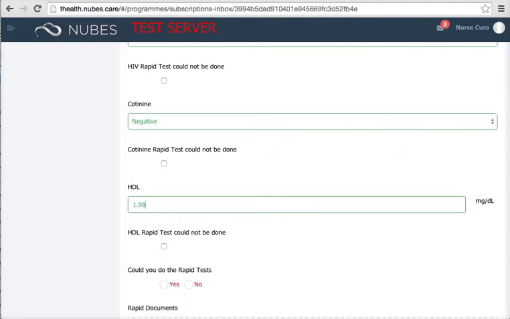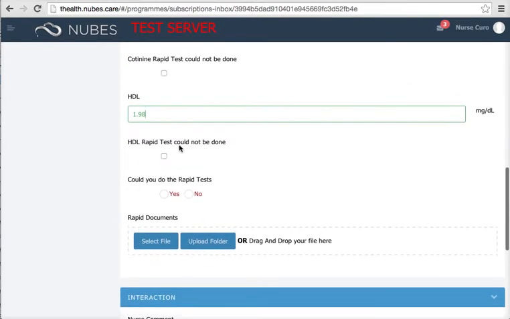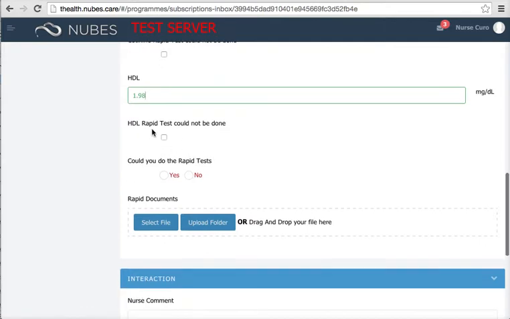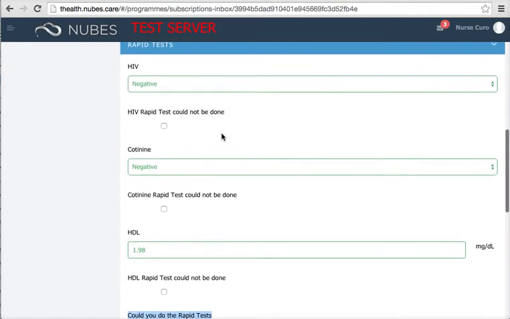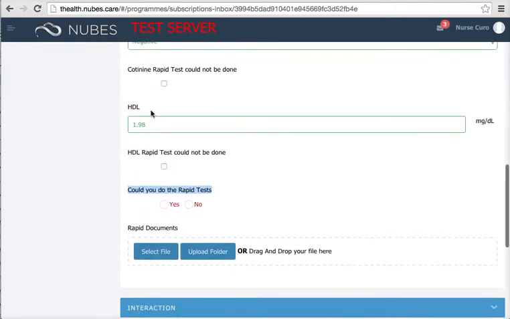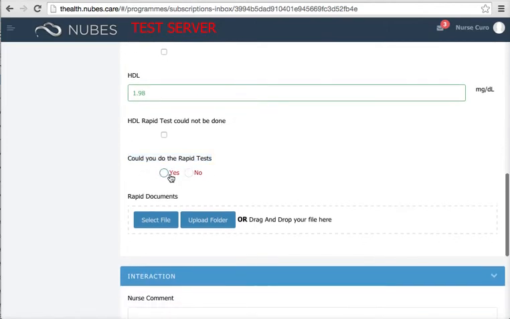Again, if the tests have been requested, it means they need to be done. So we can't leave the appointment until you've submitted the case and filled in all the required fields. Okay, so in this case, could you do a rapid test? Yes, you did an HIV negative, cotinine, and HDL. So the answer to that is yes.